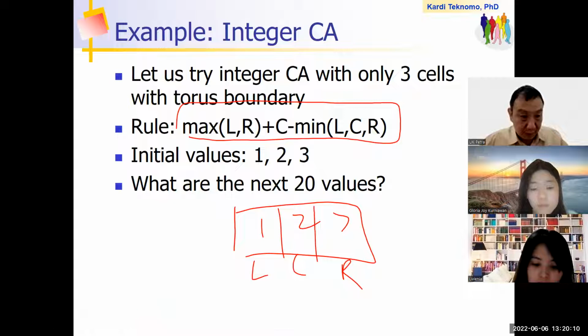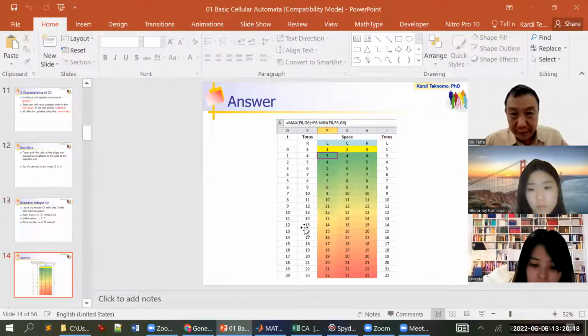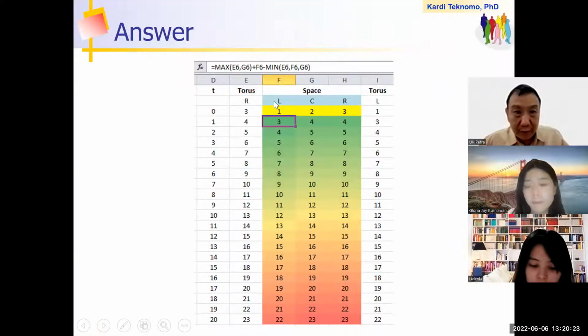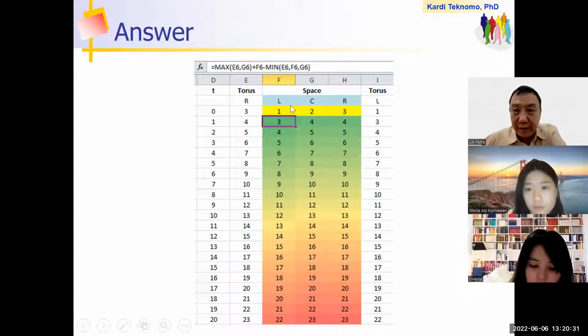So you can create an Excel for that. You see here, I can create an Excel like this. Let's assume a torus boundary. That means left equals right, right equals left. Initially you have 1, 2, 3 at time 0. And then these are the rules. So maximum of what?